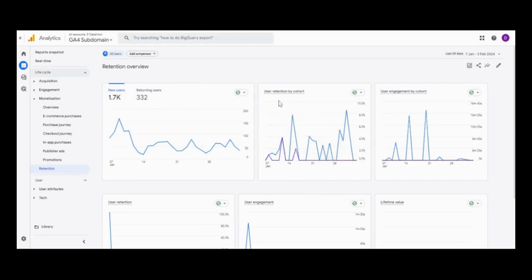Then there is this card which tells the user retention by cohort. So what does this mean? User retention by cohort measures the percentage of users who return to your site or app after their initial visit. Cohorts are nothing but a group of users segmented by time of their first engagement, typically organized by day, week, or month, whatever your grouping method is. This metric helps identify how well the site retains users over time.